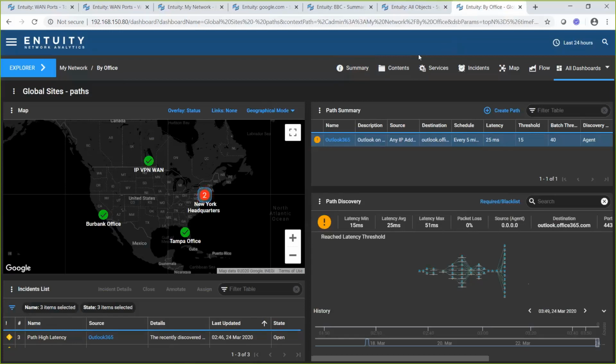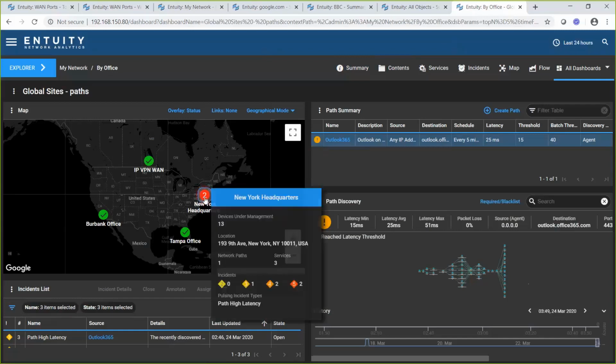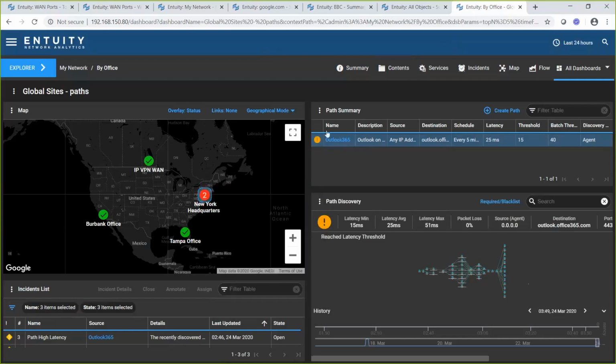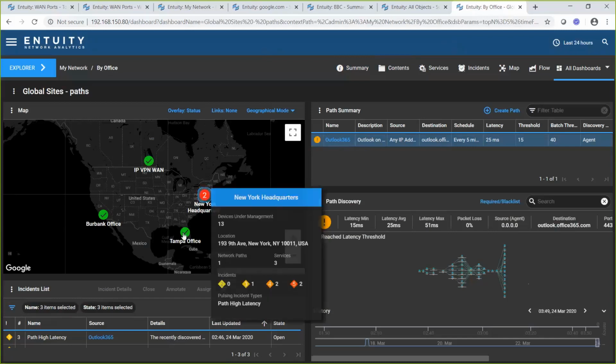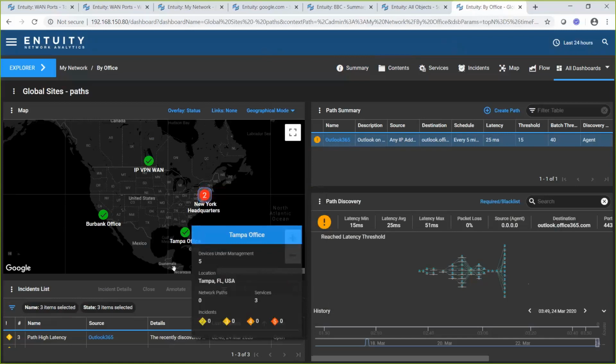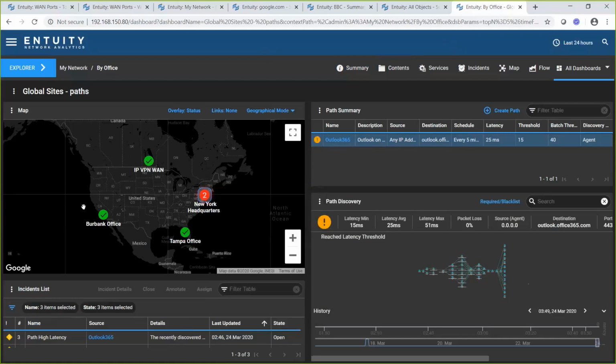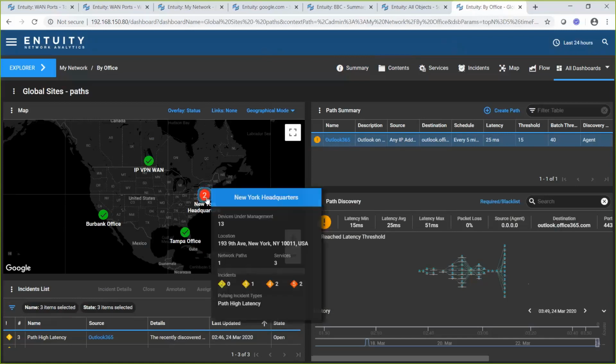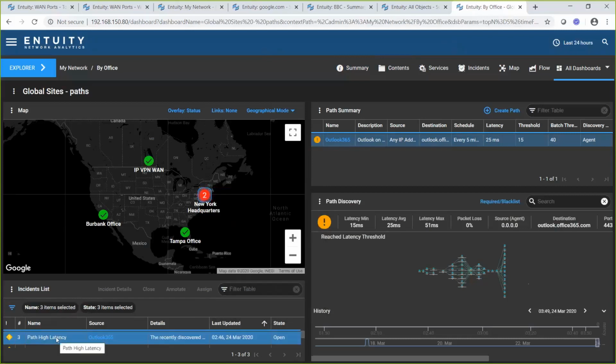You can also use the Google Maps integration to say, in New York, I've got a path to Outlook 365 from my New York site. And by the way, I'm having a problem there right now because I've got latency going on. So I've got high latency in New York. I don't have any problems in Burbank or Tampa. So this is a real good heads-up display to say, focus here. I've got high path latency. If I took a look at Tampa or Burbank, I'd see nothing.